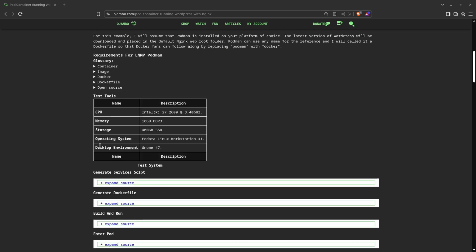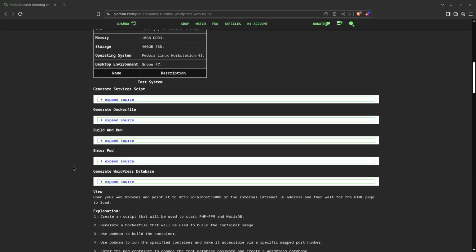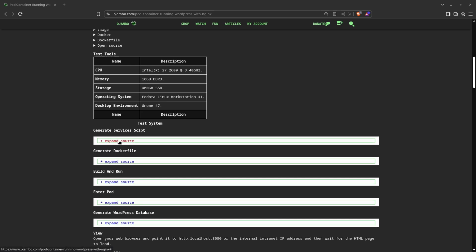Okay, so I'm going to explain all this. The first thing we need to do is create a services script. It will just make our life easier. Oh my, there's a spelling mistake here. Okay, I'll fix that later. It will make our life easier in the future when we need to run things. You don't have to, you can just type in the command every time, but having a script will make our life easier.